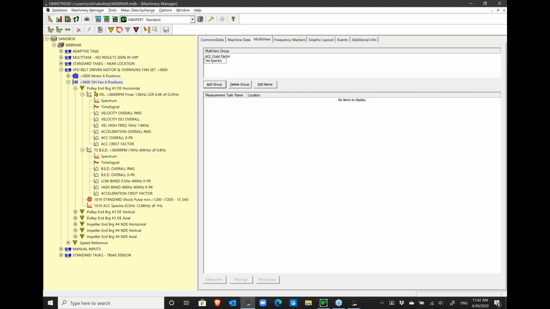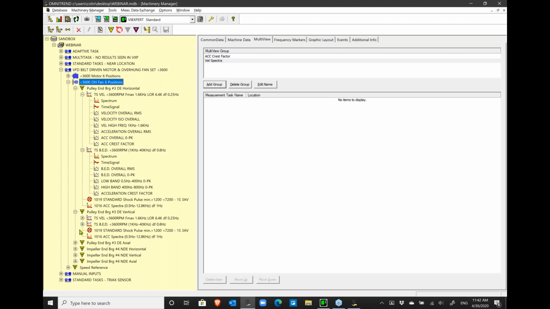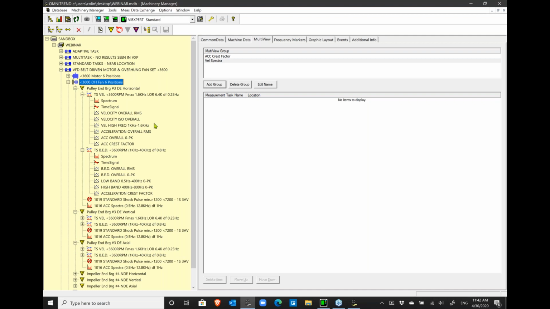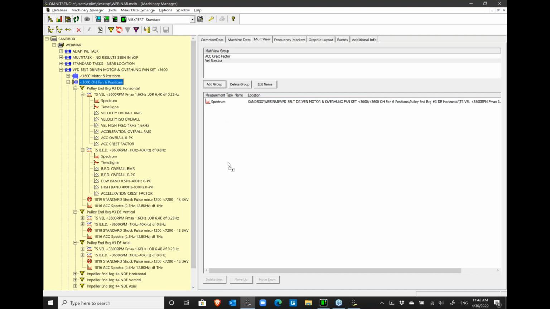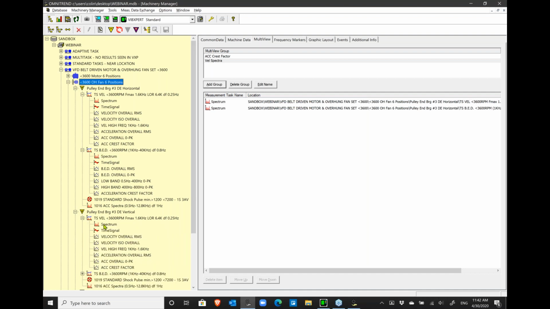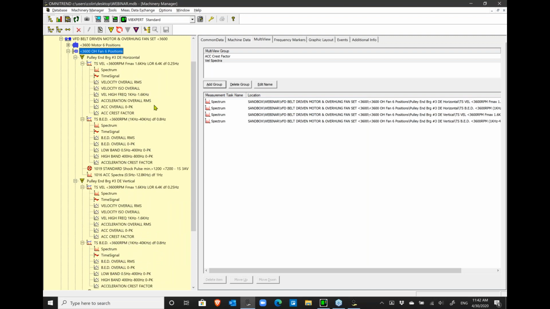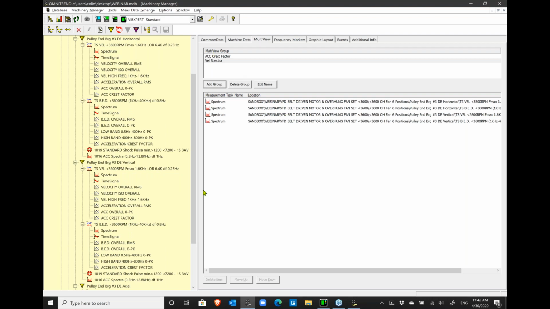And now I can go and fetch all the velocity spectras from wherever I want. So in this particular case, let's just do the pulley end. I'll pull that spectrum in. I can pull that spectrum in. I can go and get that spectrum, and I can go and get that spectrum. Just as an example, that's what I've created. Obviously, that is all done.